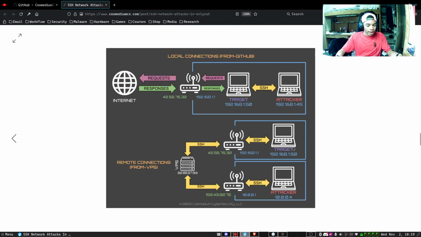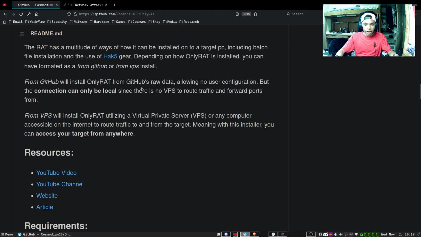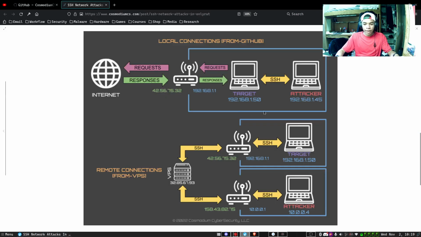And here is a little networking layout of OnlyRAT. You see how it talks about here, from GitHub connections will only be local. So basically, when we install it from GitHub on our target computer, our attacker computer can reach that computer as long as it's on the same network, so if you're on the same Wi-Fi or whatever. That's the from GitHub.